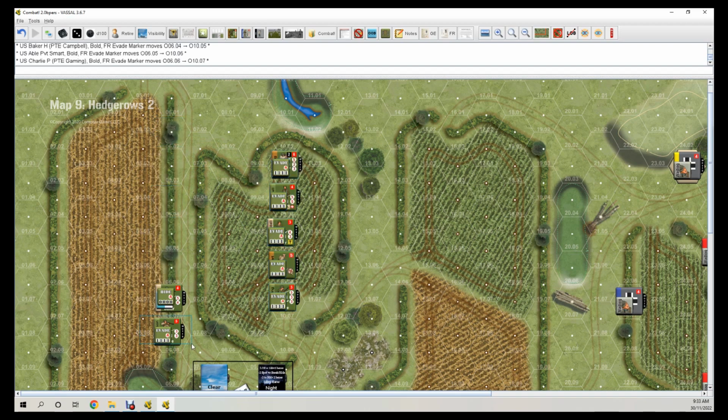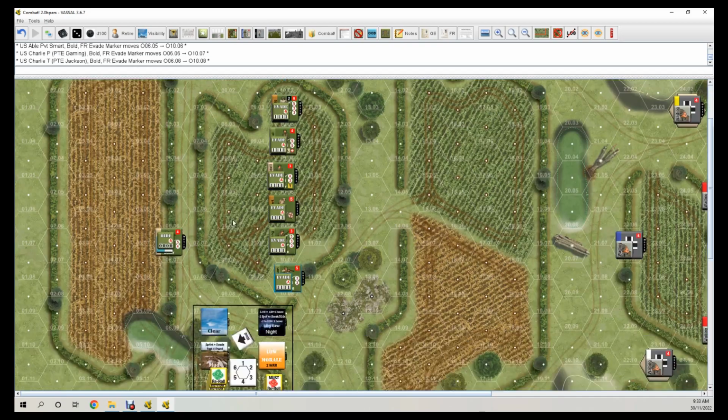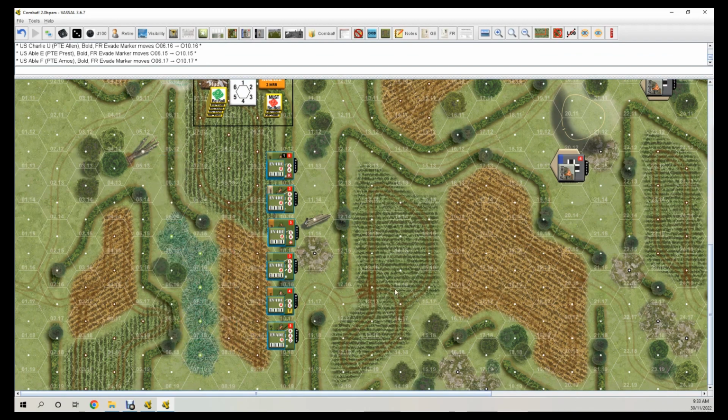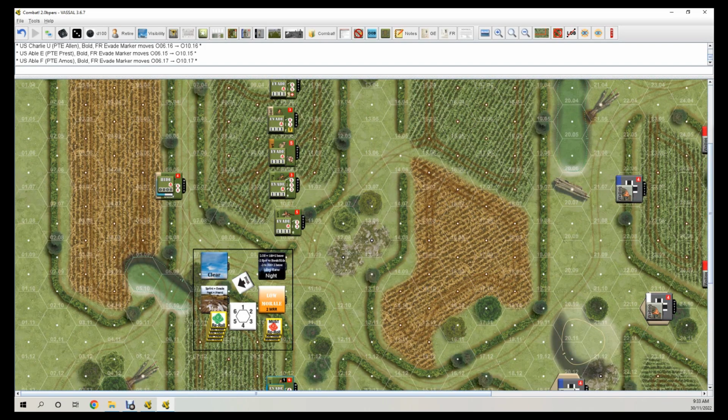1, 2, 3, 4. And 1, 2, 3, 4. Like that. And all our people here, same thing. 1, 2, 3, 4. Like that. And we can go on to turn 3. It's really interesting, isn't it?